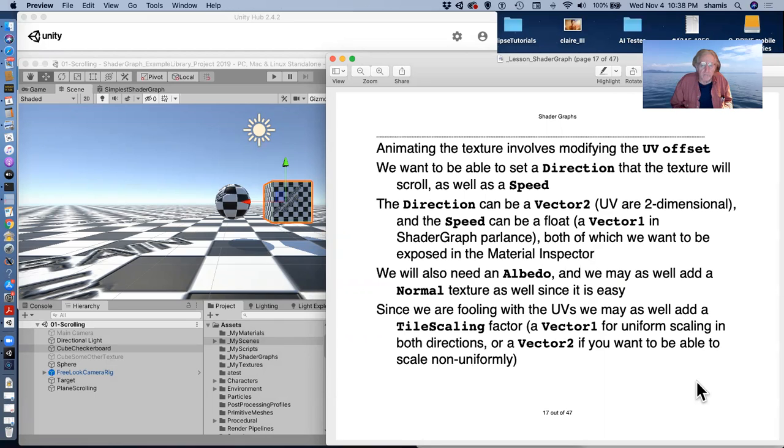We also need an albedo for what the pattern is, what texture we're going to put on our object. And since it's easy, I'm also adding a normal texture for bump mapping. And since we're fooling with the UVs, I've also added this tile scaling. This could be either a vector 1 if you were going to scale uniformly in both directions, or if you wanted to, you could use a vector 2 if you wanted to be able to scale the UV tiling in 2 directions. You could make it bigger in one dimension than the other.